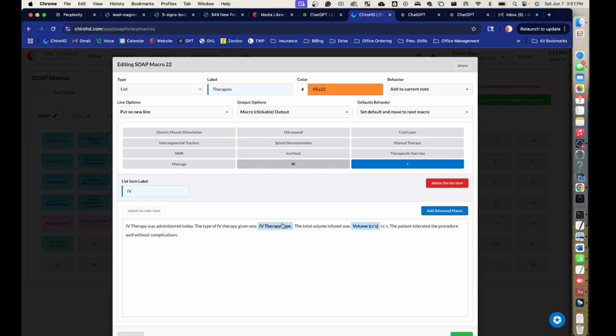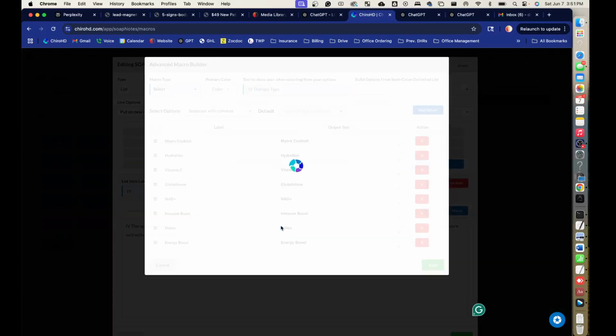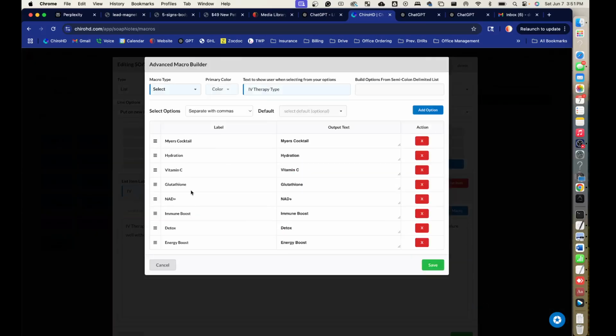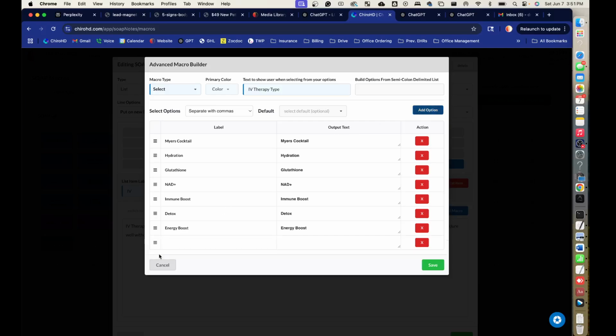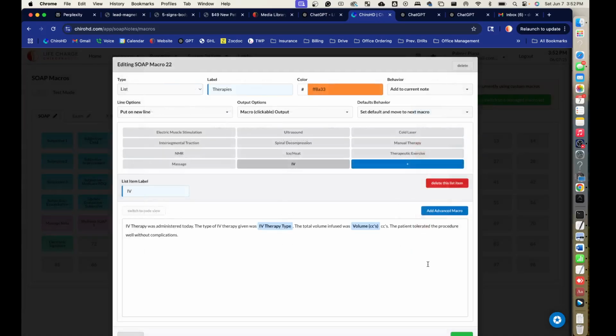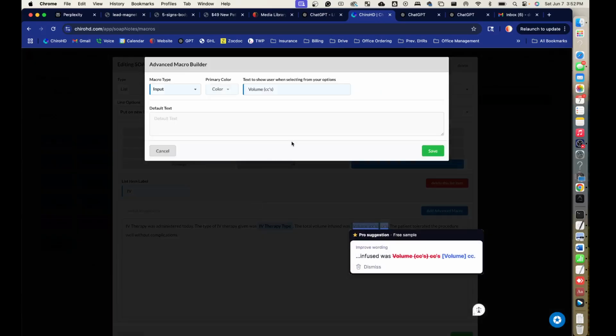The things that are blue highlighted are the things that it asks the doctor once you click on IV therapy when you're in the macro. These are the things that it automatically populated. Let's say we don't do vitamin C, I can take that out. But let's say we do add an option. I want to add that back, whatever you want to type in, and that just becomes the output. And we could save that. And then the volume is just the number that you put in.